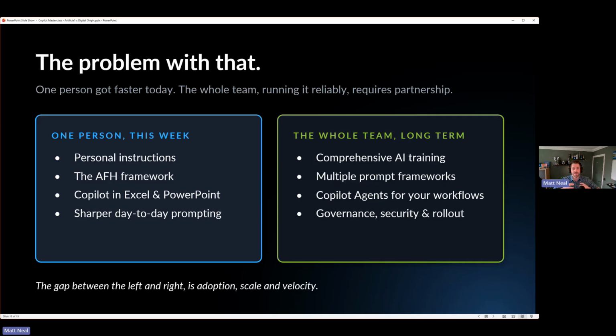And to get an entire team working with this stuff in a way that is repeatable and building those habits that we talked about at the very top of the webinar requires training. It requires multiple prompt frameworks because not every framework suits every scenario. It requires Copilot agents that are tailored for workflows, even when people aren't confident enough to build them themselves. And of course, governance, security, compliance, and a full adoption plan to make sure that the investment actually sticks and achieves the ROI.